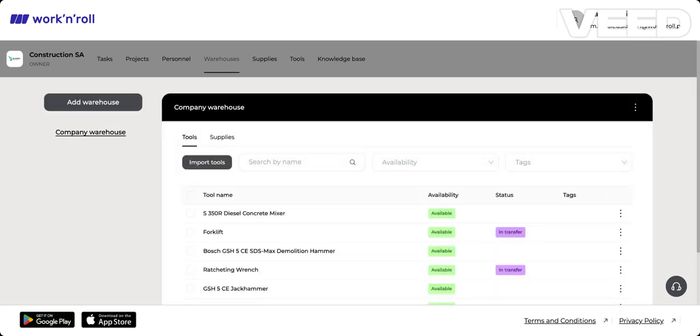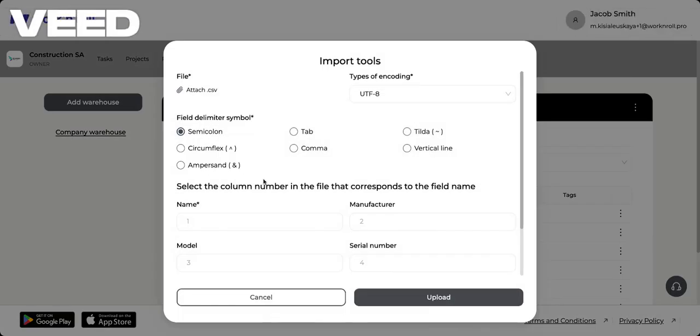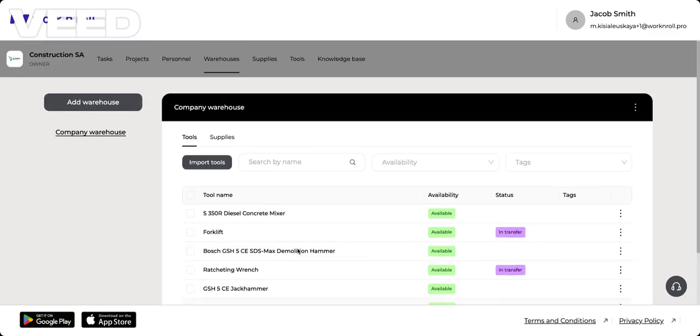Next, moving on to the warehouse section, and here is basically a digital storage of all your company's tools and supplies. So when you are creating a new supply and tool for your company, they are automatically transferred here and listed here. You can import an already existing database of your tools by clicking here, entering all the necessary information, and once it has been uploaded, you will see it here.